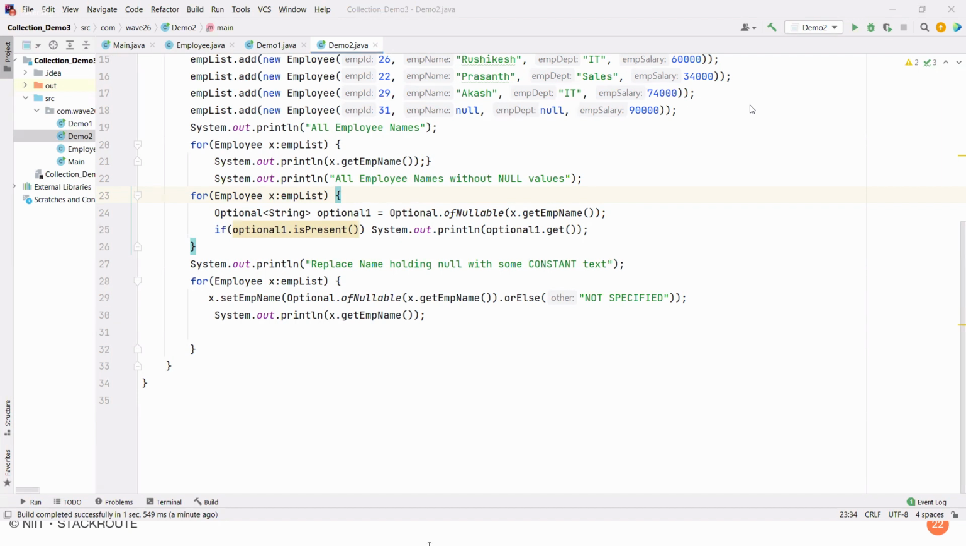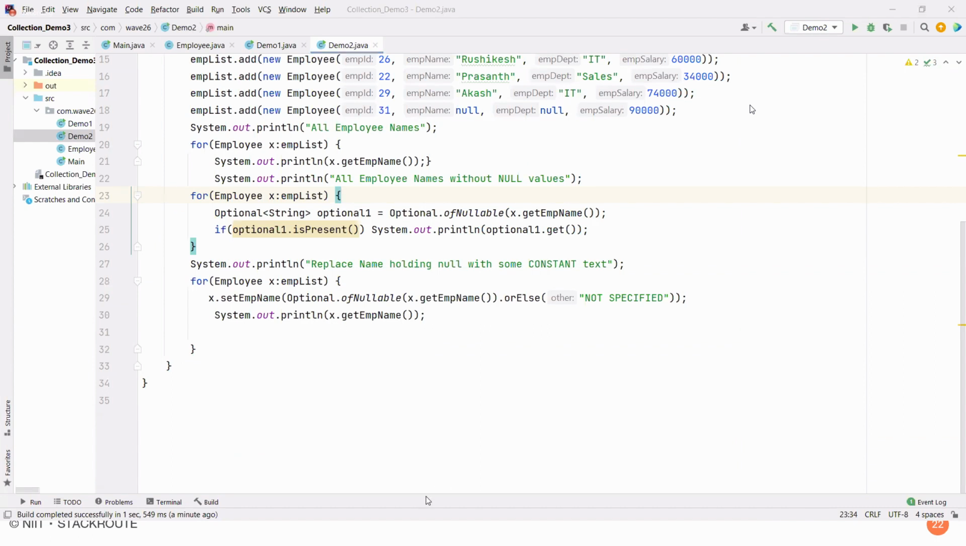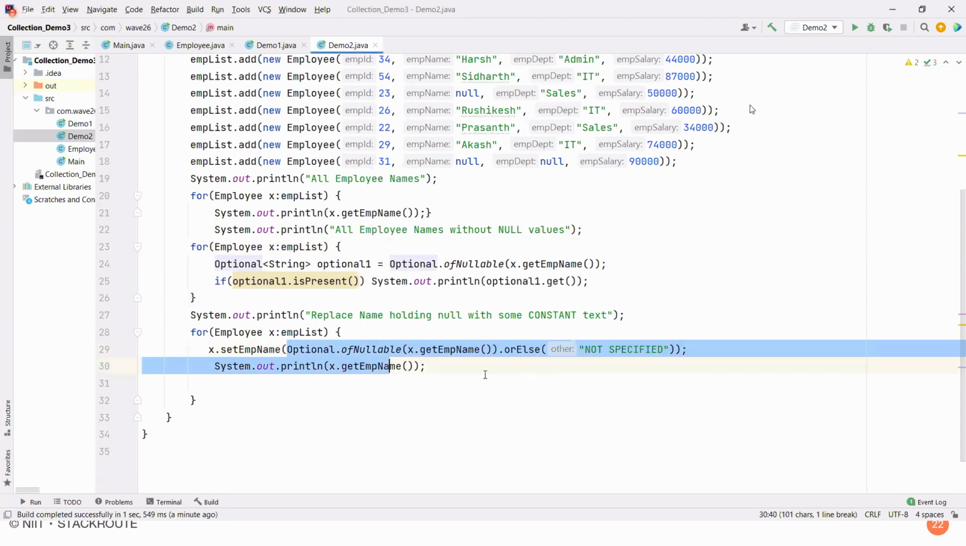I don't know whether I have answered you or whether I have not got the question. You are saying that at the beginning itself, if the value is null, you are going to set it as not specified. No, I'm not saying that, ma'am. You have done x dot set emp name, for example. Instead of doing x dot set emp name, inside or else, let it remain like Optional.ofNullable, and in the else part, there can be set emp name like not specified inside the parenthesis.